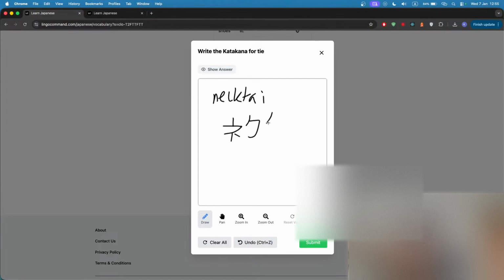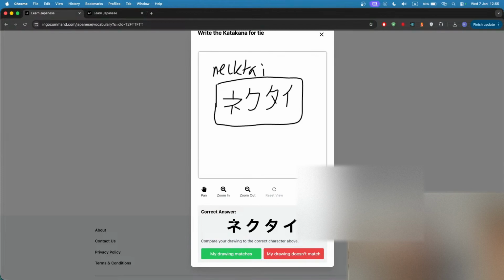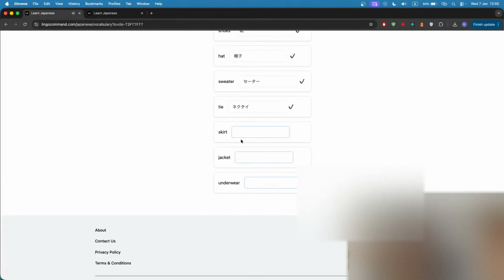And then we do the katakana for ta. And then we just need e. And e is probably this. So I'm gonna say this is the answer. Wait, let's check this here. Nekutai. Let's see. That's correct. That's correct. That's correct. So we'll give this a pass and move on to the next one.